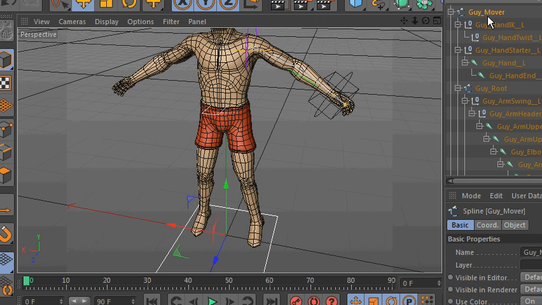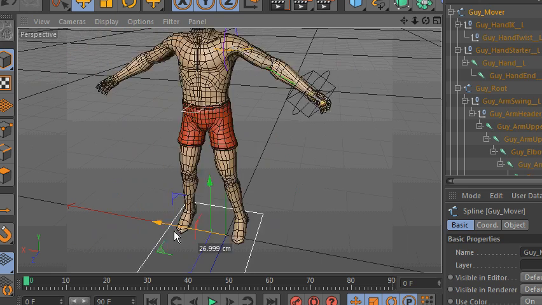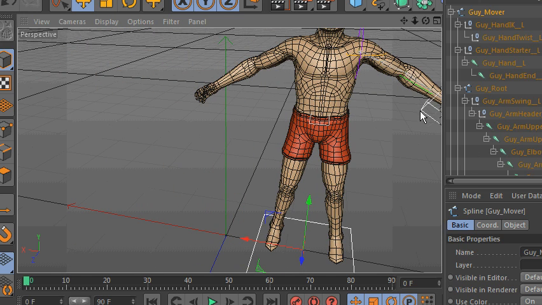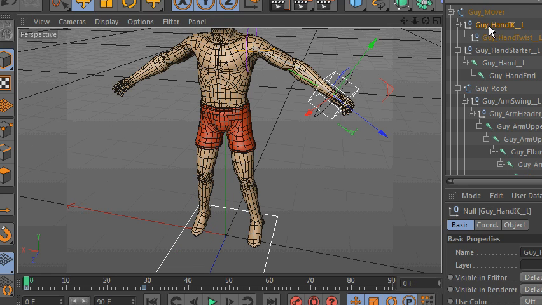The mover is called the mover because we use it to move the entire rig. So notice when I'm moving it around, the IK controllers, everybody follows the mover. So that's the top of your hierarchy. The next step down will be your IK controllers. So this would be a child of the mover. Your pole vectors would be a child of the mover.